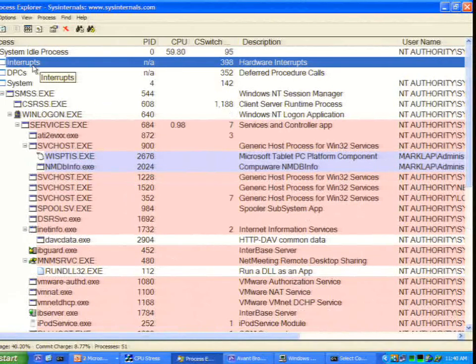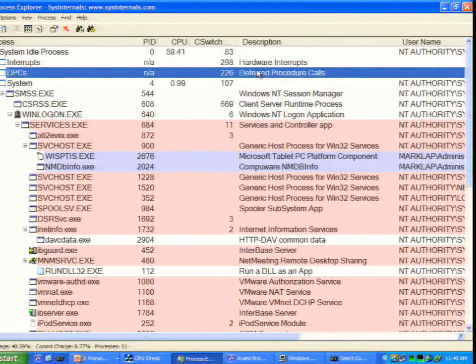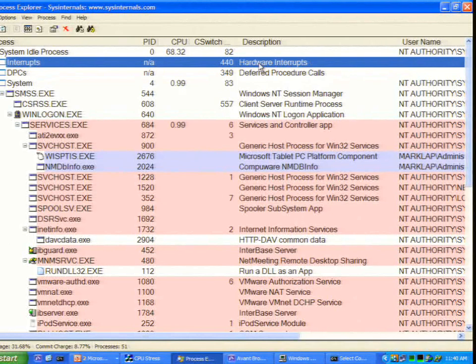And here they are in the system. And I have fake descriptions for them here, hardware interrupts and deferred procedure calls. If they were consuming a significant amount of CPU, you would see CPU usage in the CPU column. In fact, interrupts are showing up right there. If I move around my mouse really fast, sometimes I can cause it to generate more interrupts. You also see it in the context switch count for this.